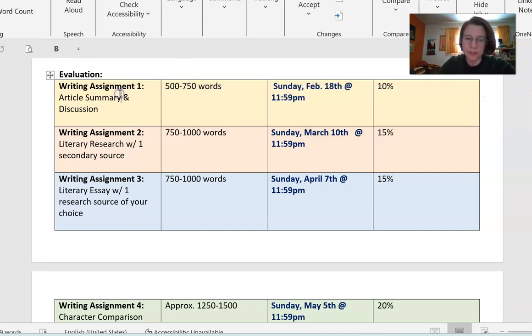We're going to be reading a journal article written by an academic scholar, and then you're going to be writing a summary of that article, as well as a little paragraph discussing your thoughts on it. That's going to be worth 10%.